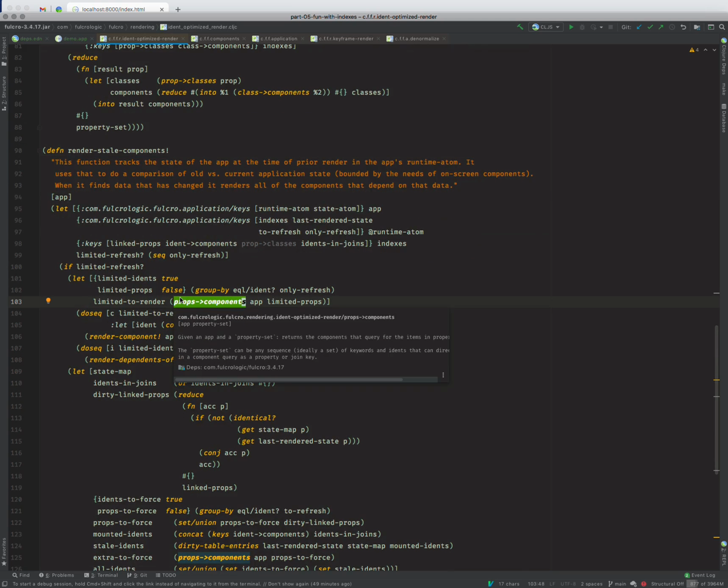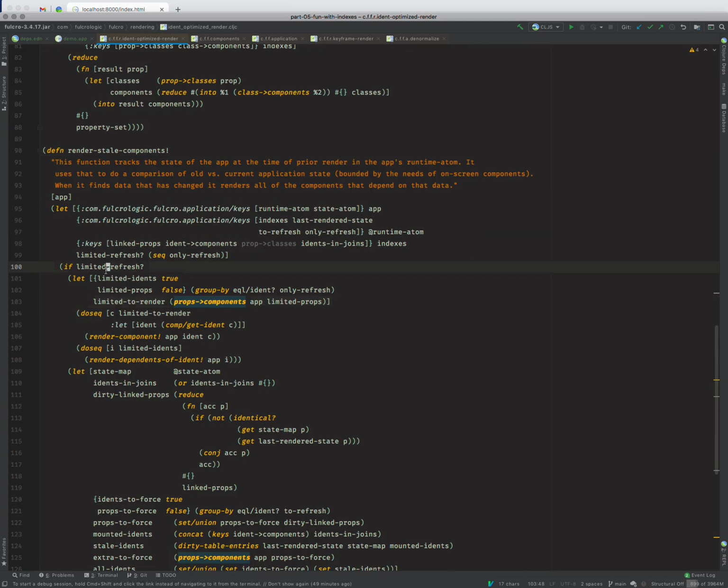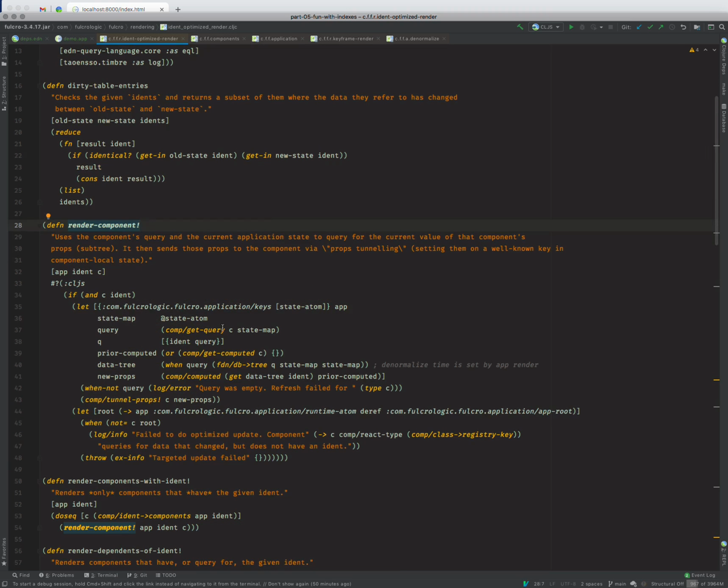Let's see now, what's props to components? Is that the index? Yeah, that's the index. So this guy has a limited refresh option where you can say only refresh, right? You probably have seen that option. If you've set the only refresh option, it says, well, don't even bother figuring it out, just do the stuff I said. And so this goes and tries to figure out which components, gets their ident, and then calls this render component, and render component does the db to tree, figures out the computed from the prior render. So this kind of helps explain computed, actually. That's the other topic that I should touch here.